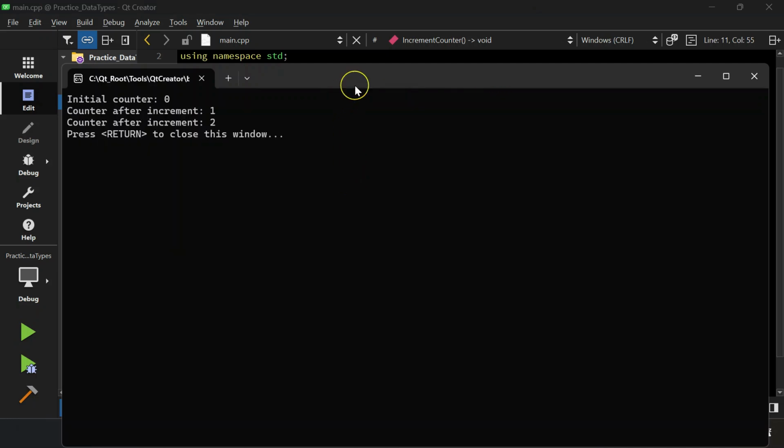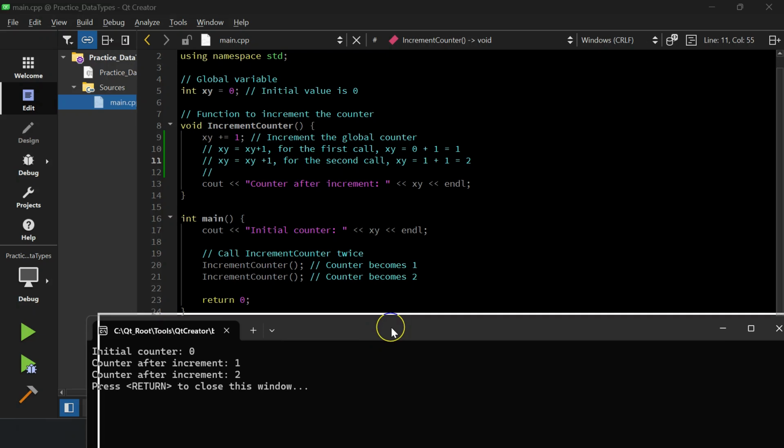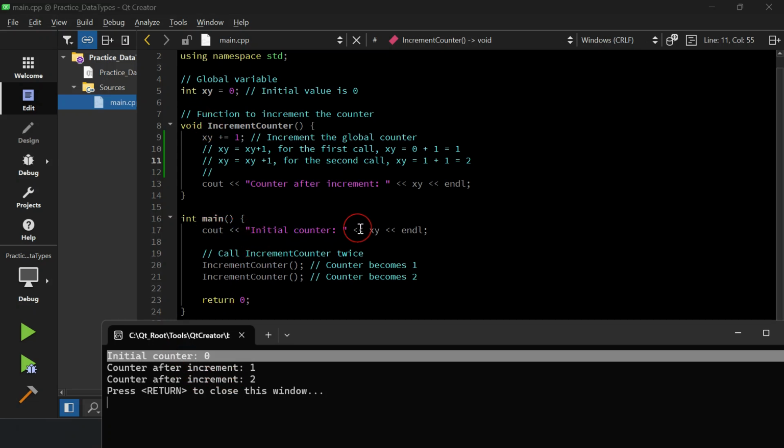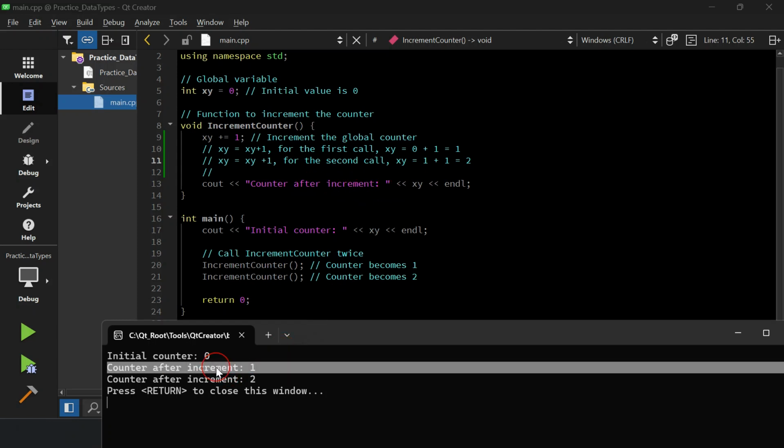Okay, great. So here we see that the initial counter is 0. Here we're printing the initial counter to be 0 because xy is a global variable and it is initially set to be 0. Then we are calling the function one time. So we are adding one value to the already existing value of xy, which is 0. So it will be 1. And we say counter after increment xy. So it will print 1.